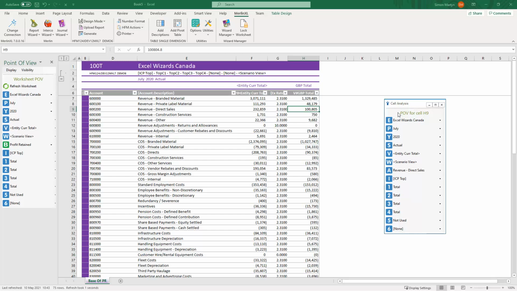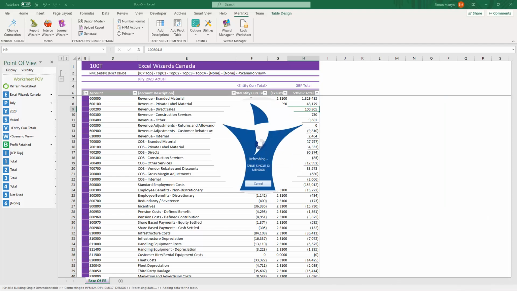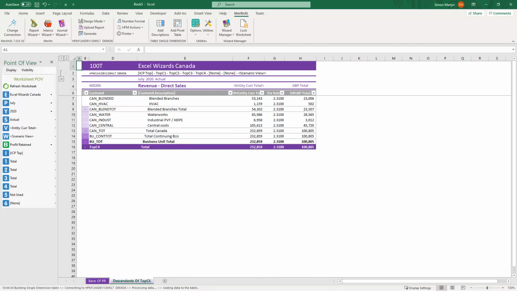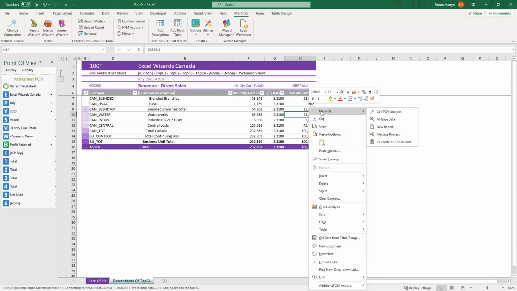For example, if we now want to analyse the selected cell across a custom dimension, for example custom 4, we right-click and choose the expansion function we want, and the analysis of the cell is added to a data table in a new worksheet. And we can continue to use the right-click functionality to further analyse the data in any way we choose.